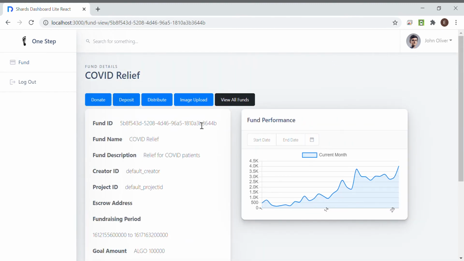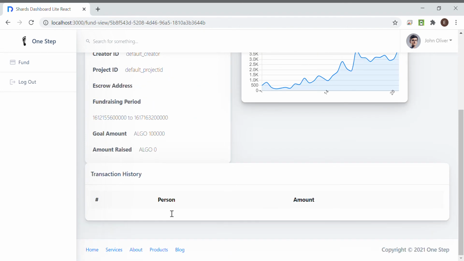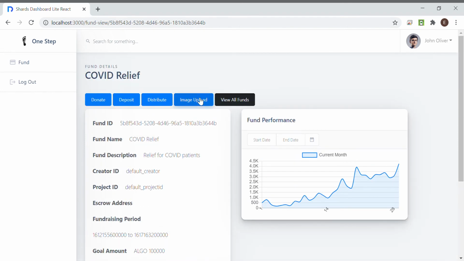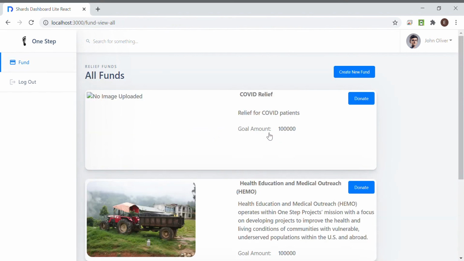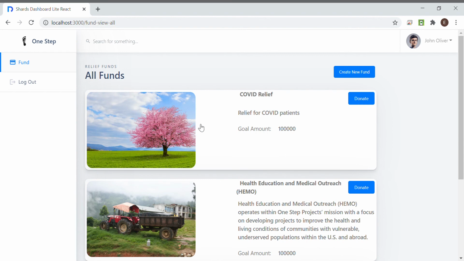We can upload an image here. So if I head back to the details page, here's all its details. There's of course no donations yet, but let's put up an image associated with this fund. We'll grab a random image here. We'll hit upload. And if I refresh the page, you can see the creator of a fund can put up an image to draw attention.